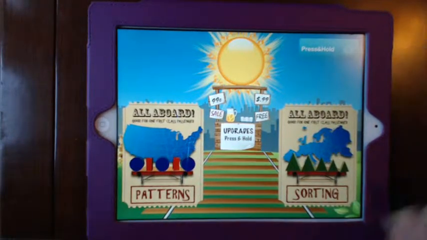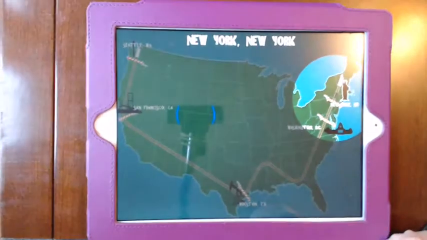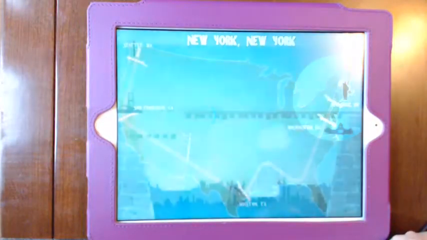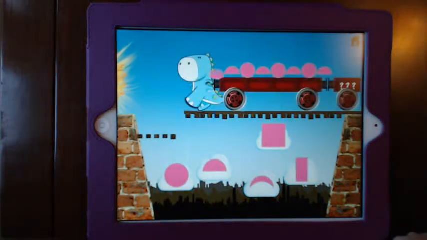So as you can see, we've got patterns, and we've got sorting. Let's start with patterns. And who doesn't love trains? So we're heading out from New York, New York on train with the pattern train.